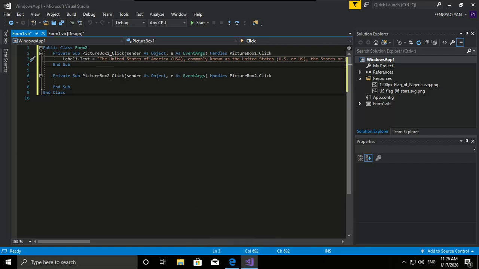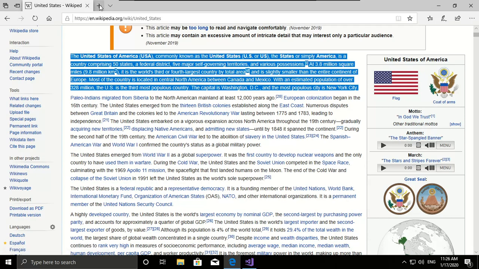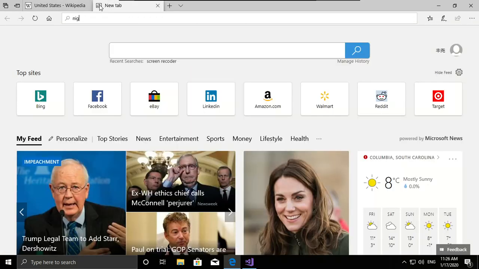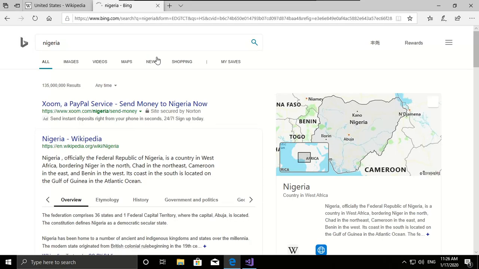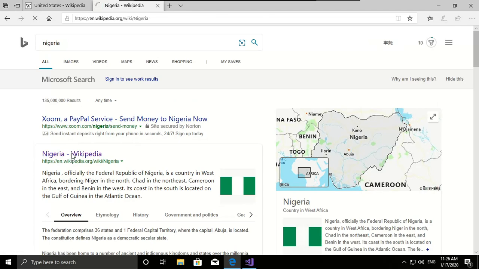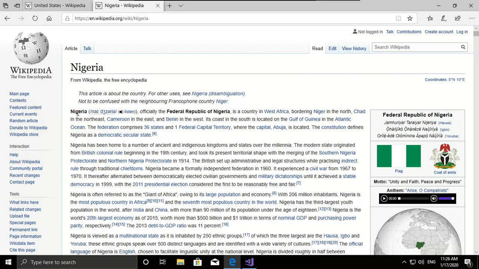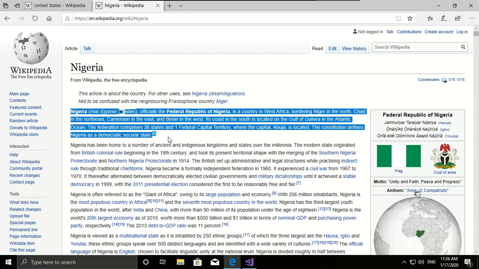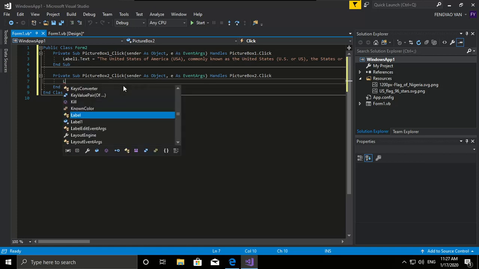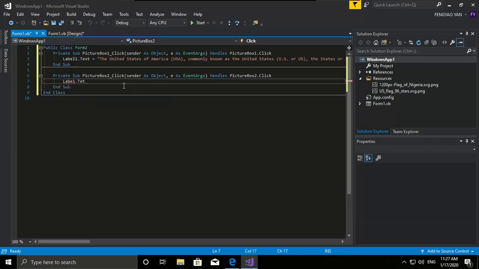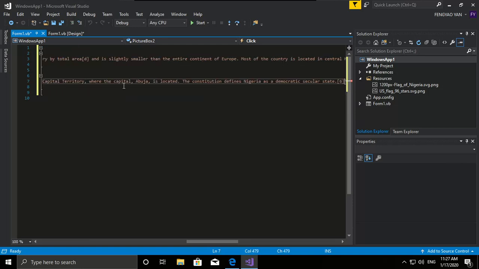Let's try a different one right here. Let's do the same thing for PictureBox2.